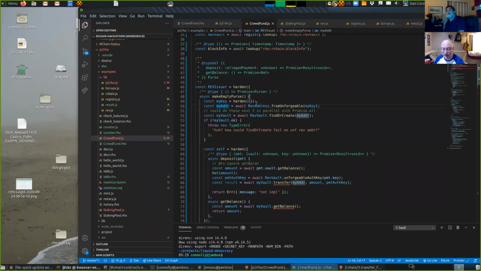All we did was we allocated an unforgeable name on line 49. We called rev address from unforgeable. It gave us back a string. We called rev vault finder create on that string, and it gave us a vault. And that's where we are. But actually, finder create could fail. It should never fail in this case, but the method signature allows it to fail. So I threw a type error if it fails.